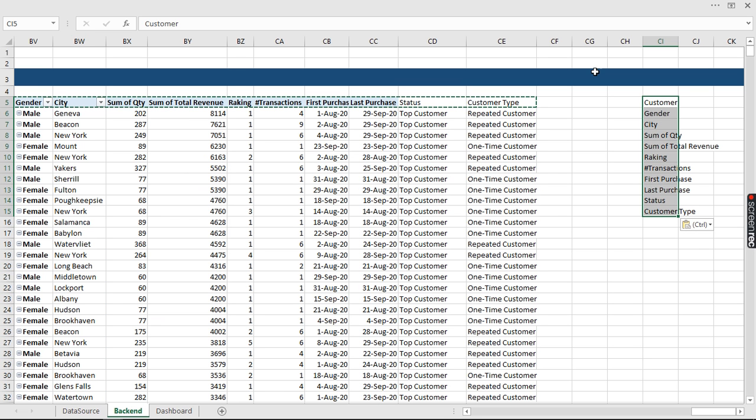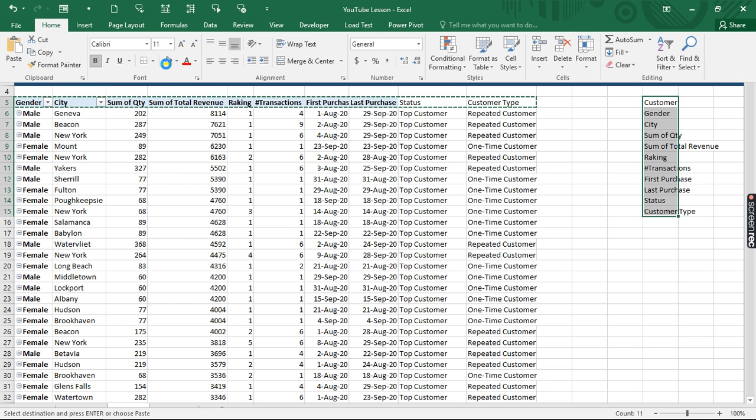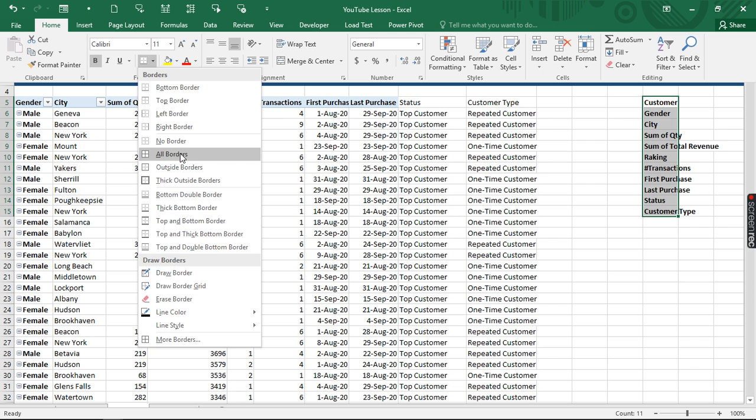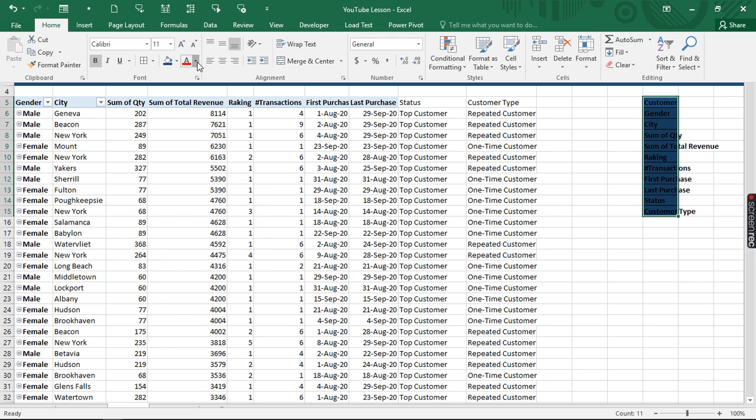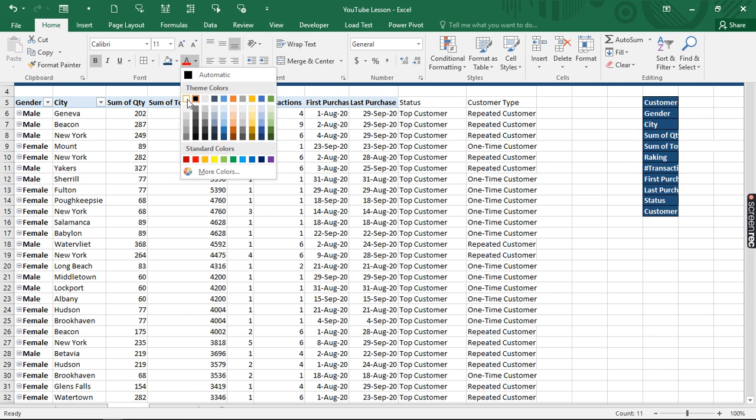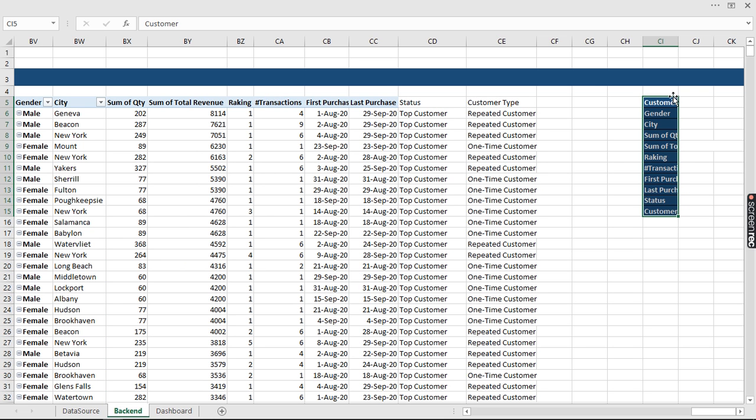Having done that, I click right here and put it on bold, go to border and put a border, and I use background. I'm going to use this background and select white for it. This is what I have, right?